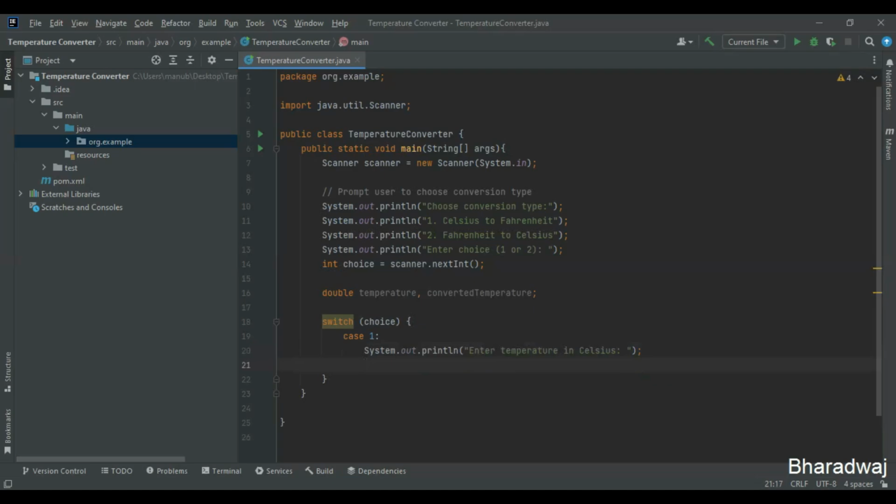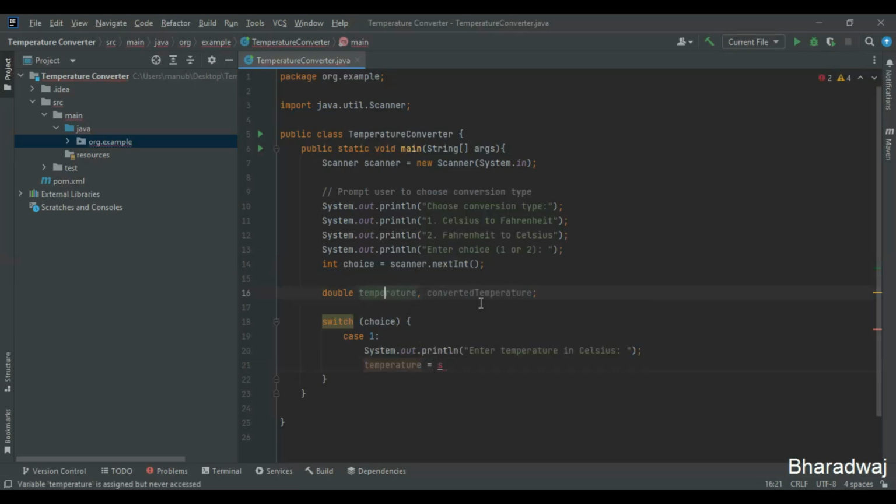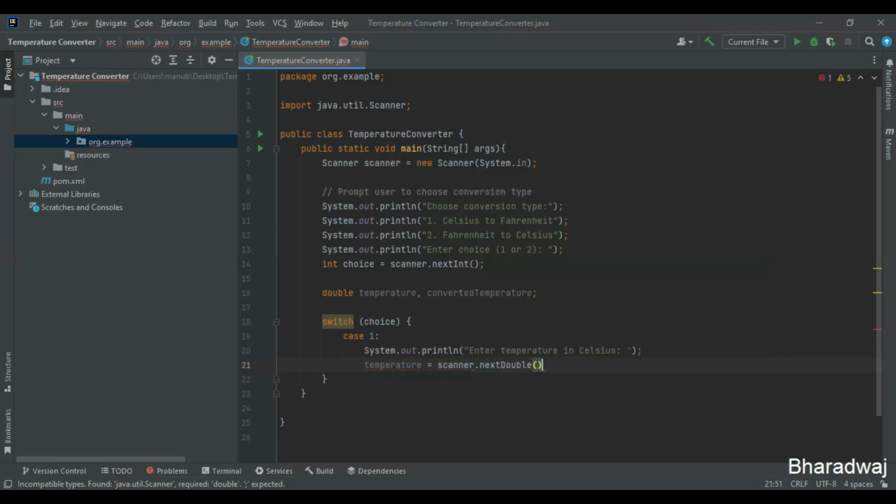Next, let's read the temperature in Celsius. How can we do that? I'll just give temperature. We have already called the variable temperature here, right? Double temperature as well as the converted temperature. I'll just give here temperature. Let me make use of the scanner to read the temperature in Celsius. I'll just give next double this time. So we are reading the temperature in Celsius.